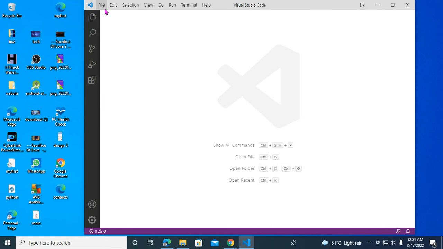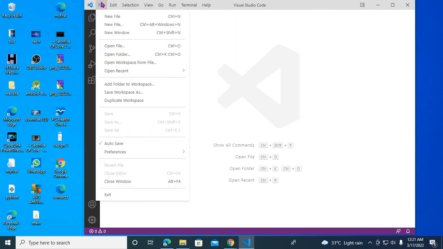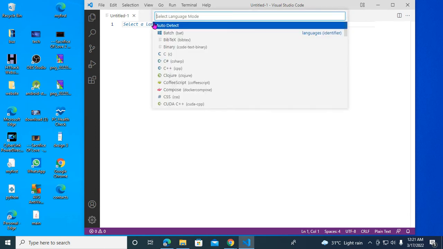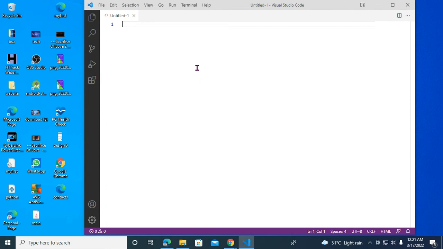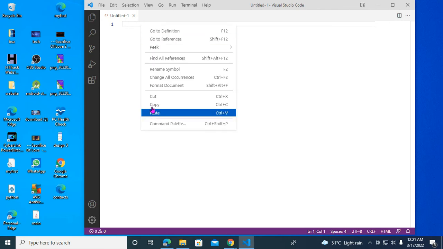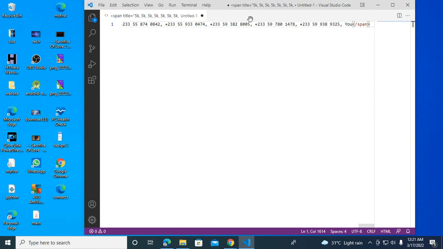Let me create a new file. You go to create a file, new file. Then make sure that you select HTML. Then in this bottom you paste your codes here. Just paste it. The contact that we selected, just paste everything. After that, don't do anything again.